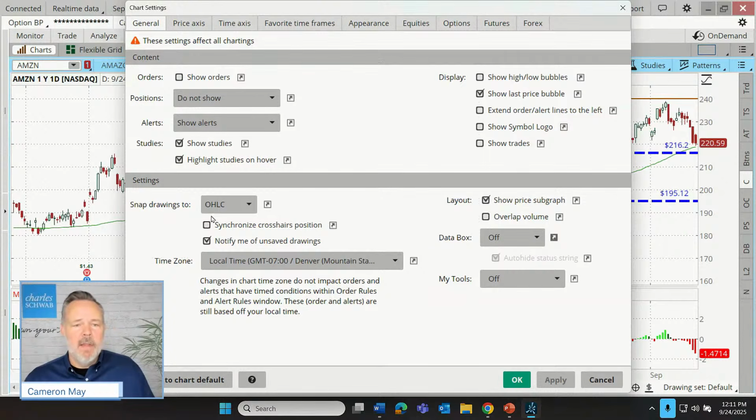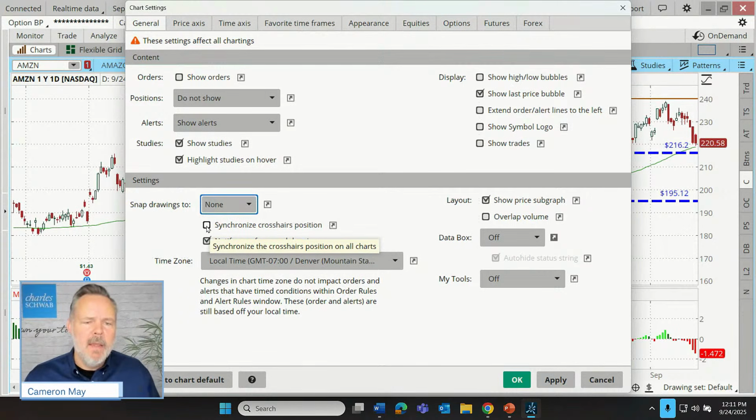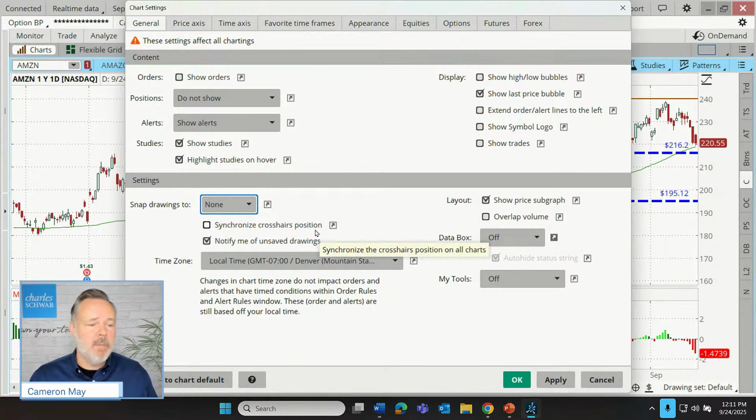Let's switch this back to none because I prefer the smoothness, but not everybody does it that way. And now we're going to use one that I suspect very few people watching right now know how to use, the synchronized crosshairs position. What is that? Adegallo says, or Adegayo, I don't know how that's pronounced, the position up here is missing under the general tab.